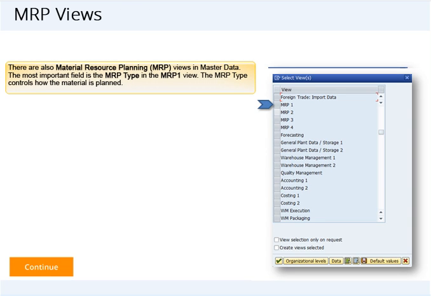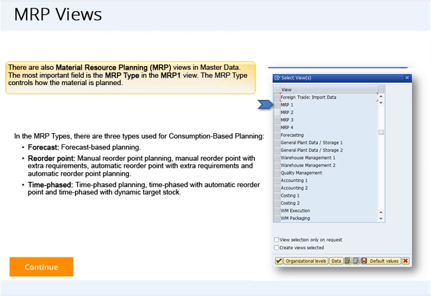There are also material resource planning, MRP, views and master data. The most important field is the MRP type in the MRP1 view. The MRP type controls how the material is planned. There are 3 types of consumption-based planning: forecast, reorder point, and time-phased.